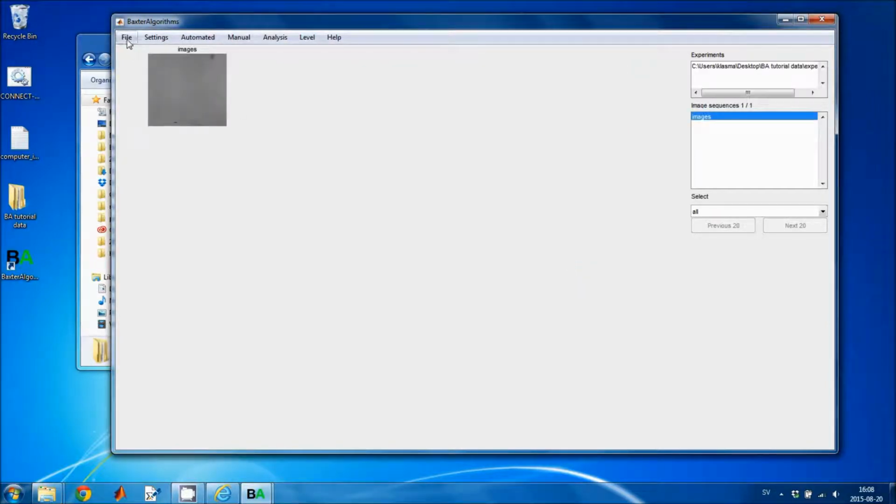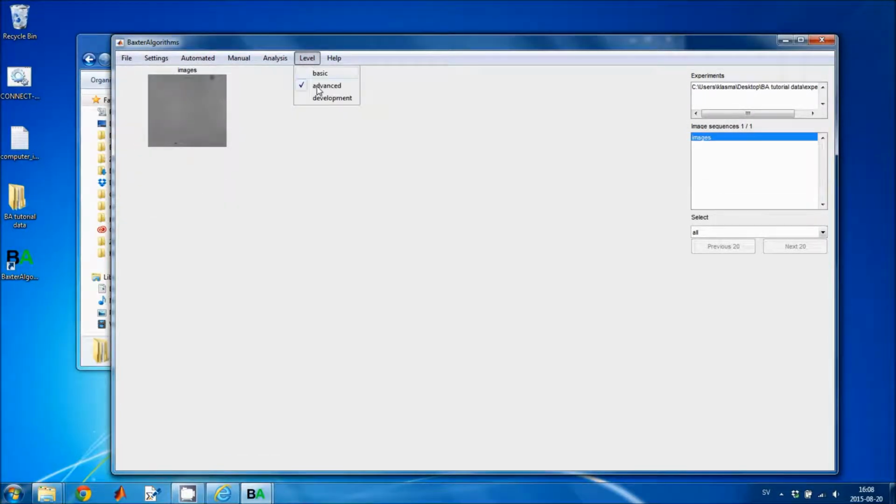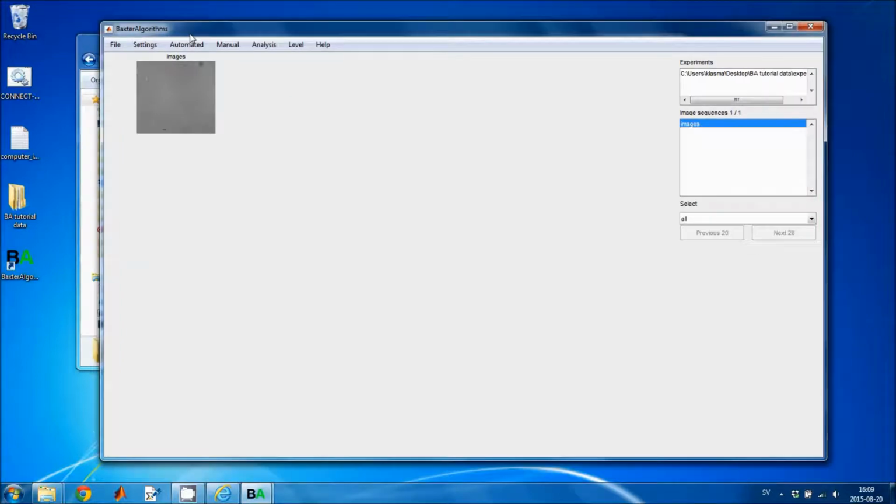And as you saw, there were many options here, and that's because I've selected the advanced level for menus. If you select the basic level instead, you see only the most important menus, and that makes it easier to find what you're looking for, but you get more flexibility if you select the advanced option. And there's also a development option, but those menus are under development and you shouldn't use any of the functions there, unless I tell you to, of course.